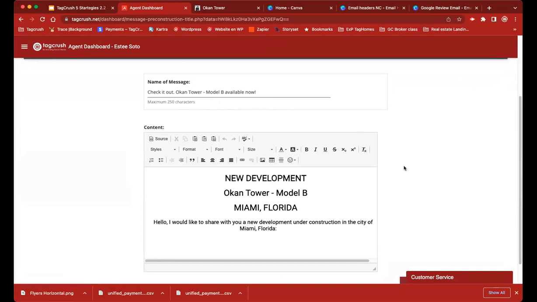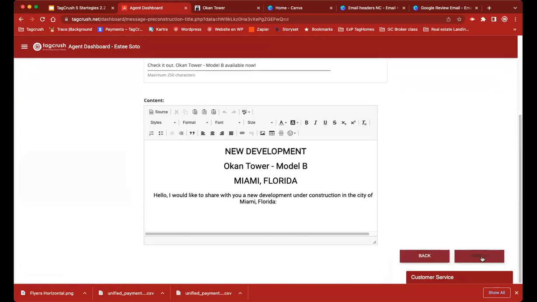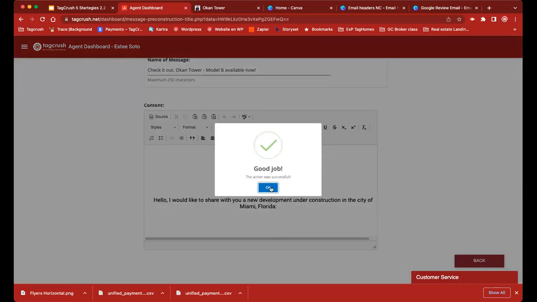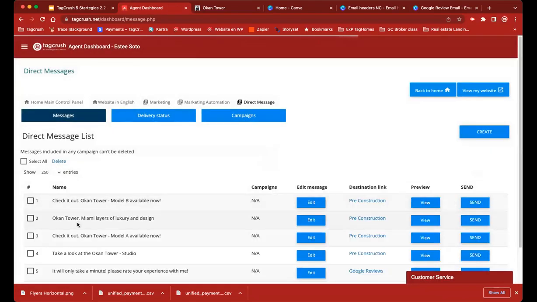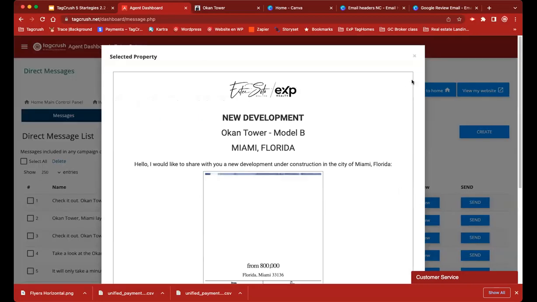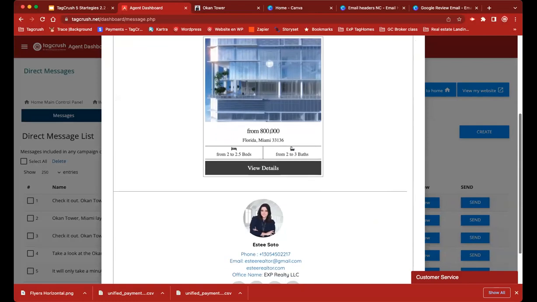I just create my new version, right? If I just go ahead and click next and do nothing else, the email is already done. And it's going to show up here. Look, Oak Tower model B available. If I view, let me preview it, it's going to look like that. Look, it's already designed for you.